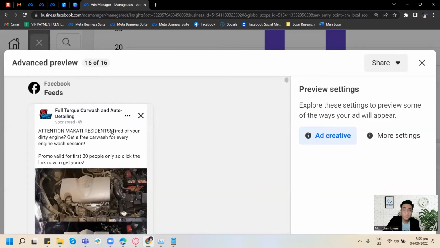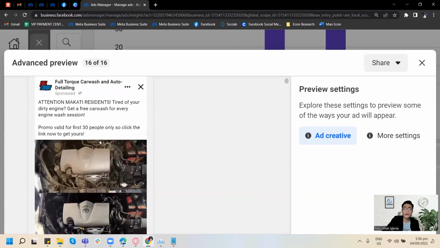Next, you want to state the intention of your ad. So here, we put, tired of your dirty engine? Obviously, car owners are going to read, oh yes, I'm tired of my dirty engine. Get a free car wash for every engine wash session. So you don't have to say how good your engine wash is or what technologies you use in the engine wash, because ultimately, what's the only thing that they want? They want to get their engine clean. And what's the best deal that you can give them? You get a free car wash for every engine wash session.